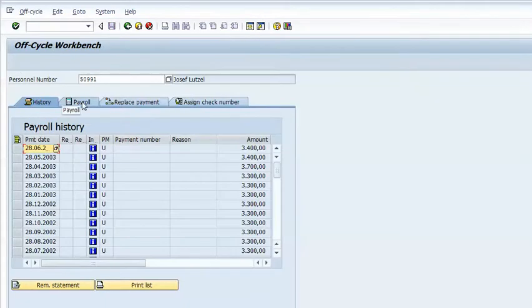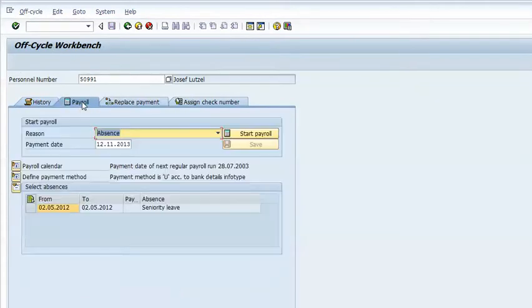Then we will go again to the table, and here you see that the absence is shown even if it is locked. It is a locked record. Okay. Now the issue is reproduced. We can go back.